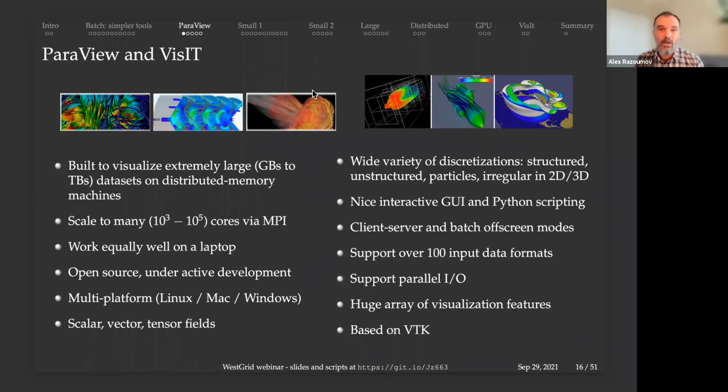But of course, you can download both ParaView and VisIt on your laptop, and they work completely fine as standalone programs as well. So if you have a very small data set, then you can analyze it entirely on your computer. They're open source, both under active development. They're multi-platform. They support all sorts of input data types. There are over 100 input file formats for each. All sorts of visualizations: scalar visualizations, molecular visualizations, volume renderings, lots and lots of different things. And of course, they support parallel I/O, and they're based on the Visualization Toolkit library that I mentioned earlier.